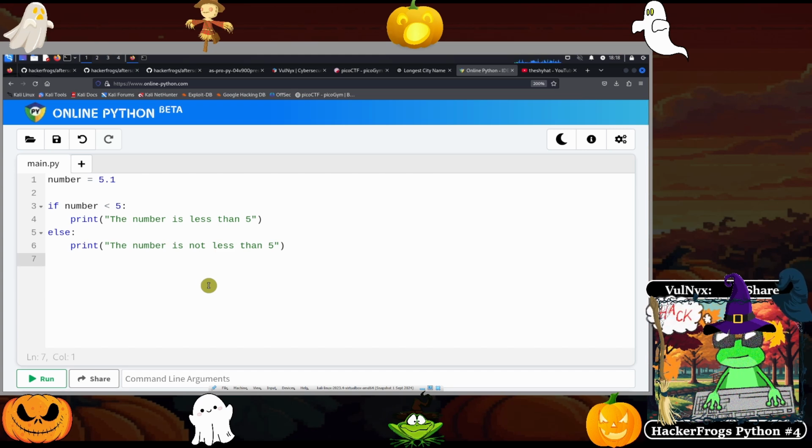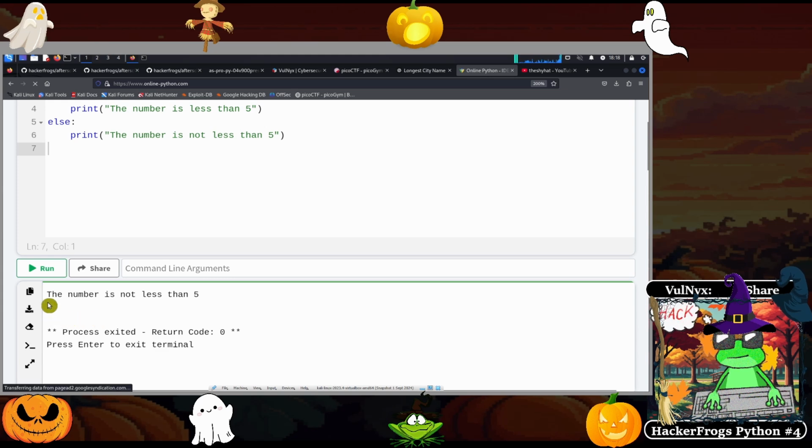So in this case, when we run the code, it's going to print out the number is.